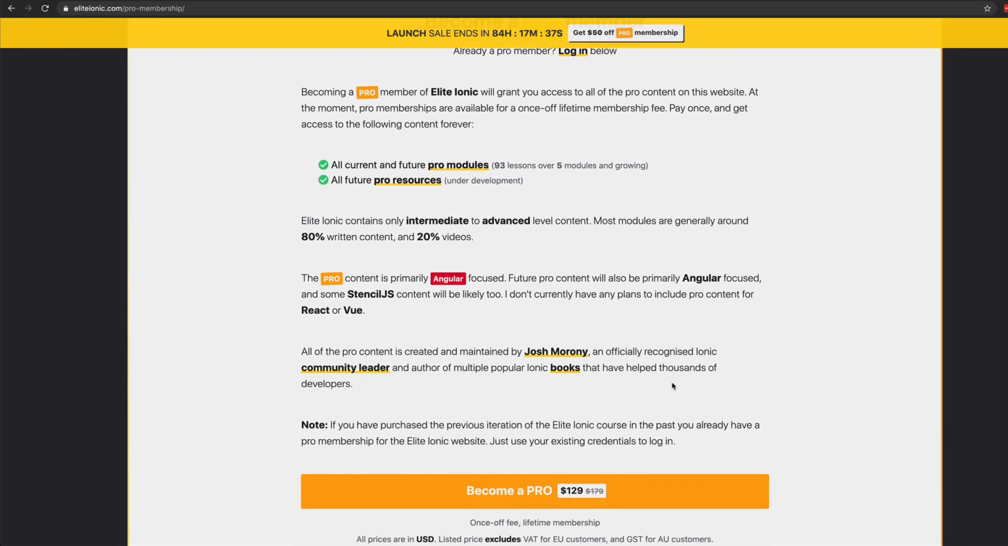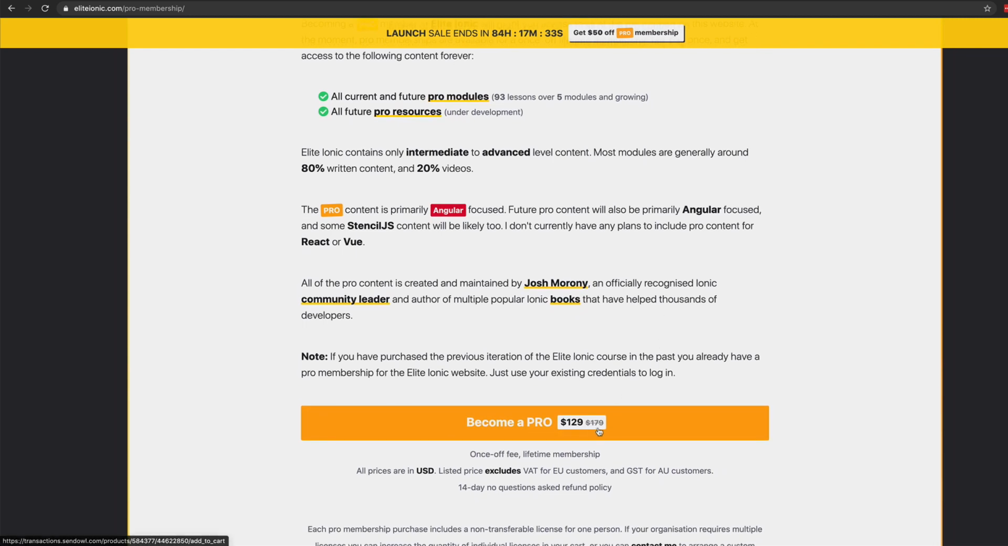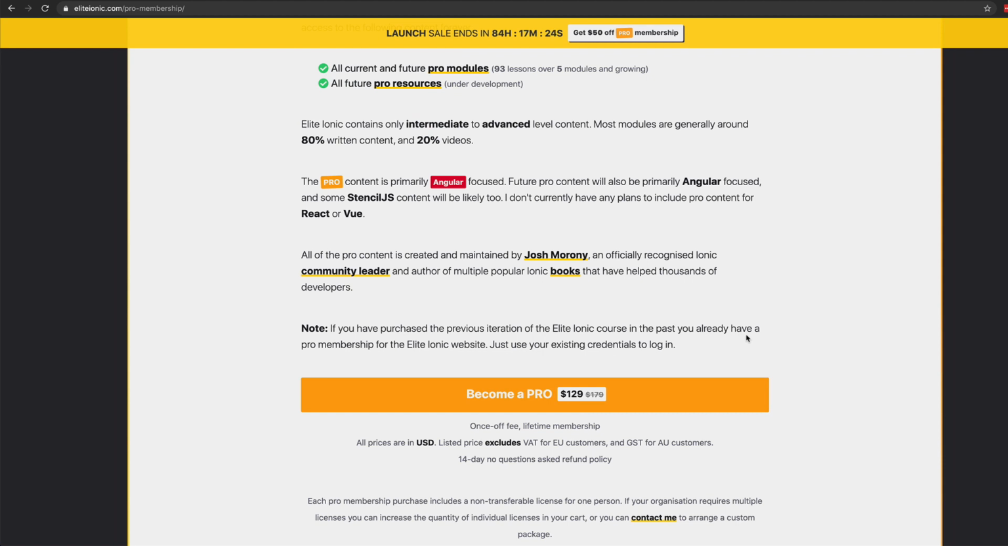If you grab it during the launch, it's going to be $129, but anytime after the launch, the price will go back up to $179. And at the moment, this is a once-off lifetime membership fee. I may change Elite Ionic to a more subscription-based service in the future. But if you buy now, you're going to get a lifetime membership, so you won't have to worry about paying a recurring subscription or anything like that. Any pro content that I release on this site in the future will be available to you.